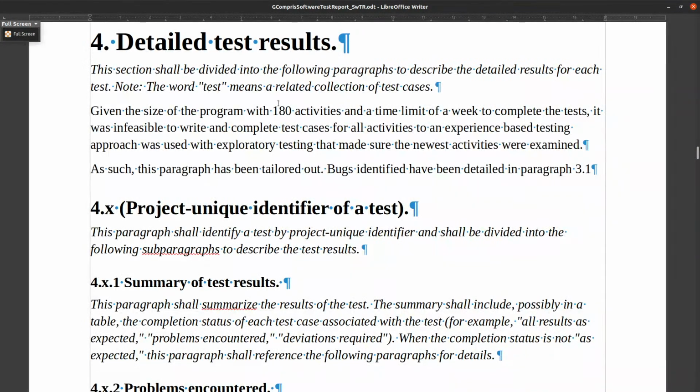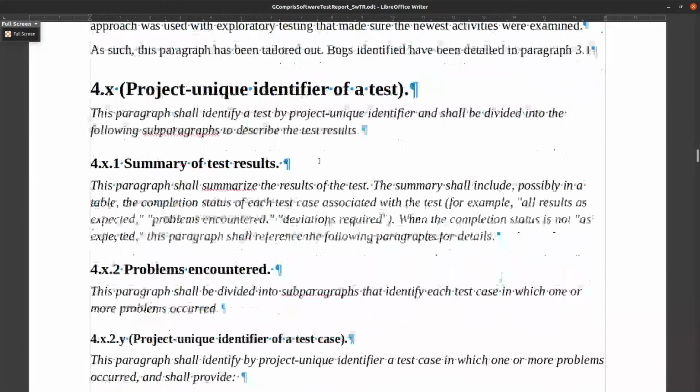Detailed results. This section shall be divided into the following paragraphs to describe the detailed results for each test. Note the word test means a related collection of test cases. Given the size of the program with 180 activities and a time limit of a week to complete the test, it was infeasible to write and complete test cases for all activities, and an experience-based testing approach was used with exploratory testing that made sure the newest activities were examined first. As such, this paragraph has been tailored out. Any bugs identified have been detailed above in paragraph 3.1.